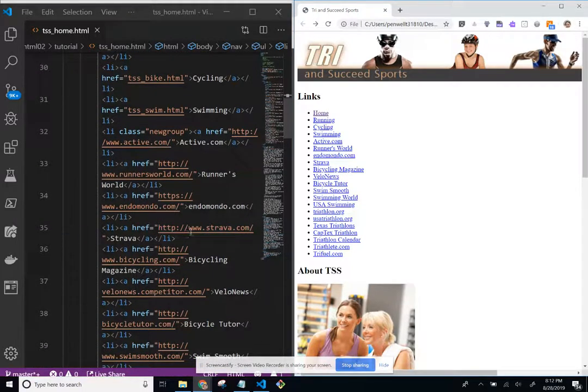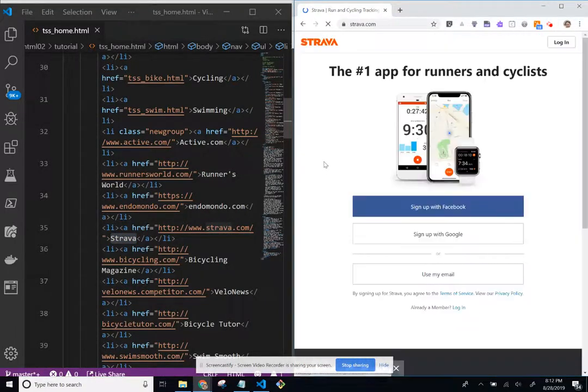This one should work. Looks like it's an actual other website. So for Strava, let's see where that is. Strava right here. Let's see if that works. Yes. Okay. So that's actually an external website.